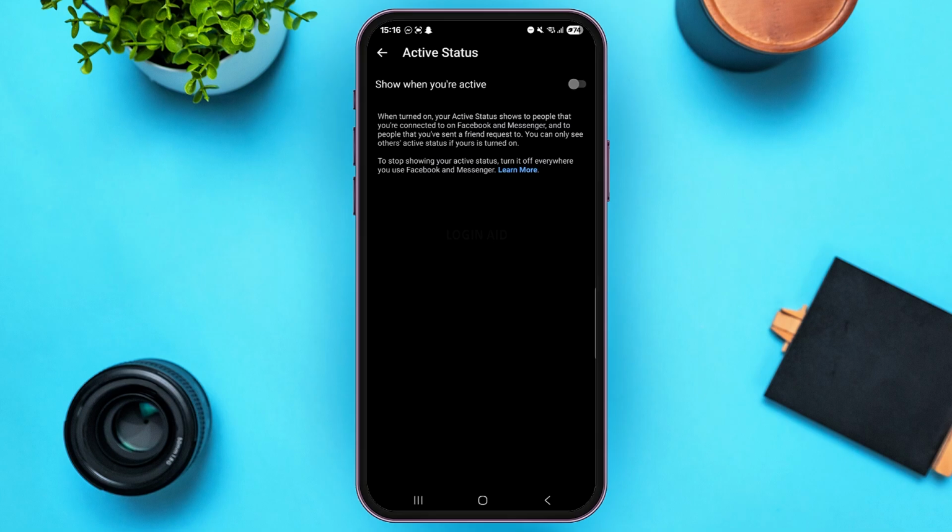So that's how simply you could turn your activity status or online status to offline on your Facebook Messenger account, which means that from now on, you will appear offline on your Facebook Messenger account.